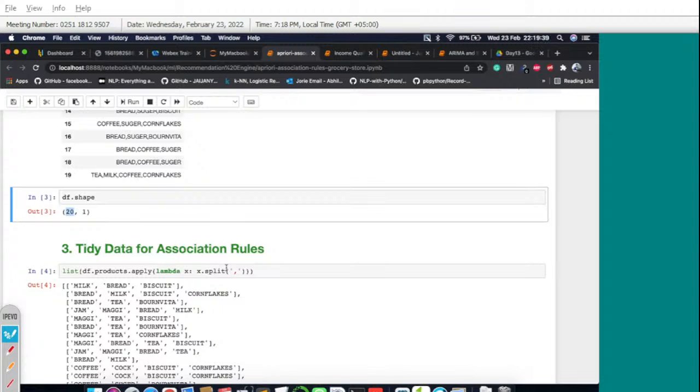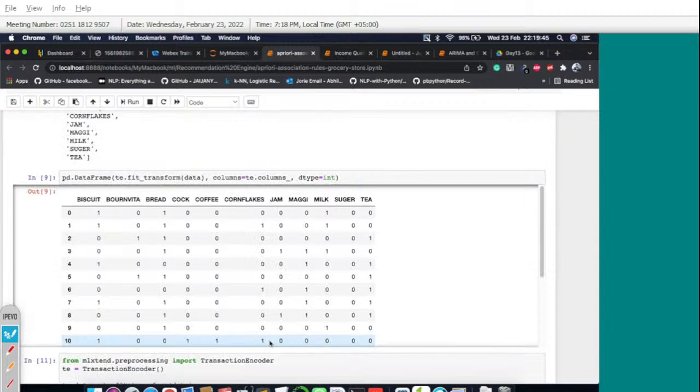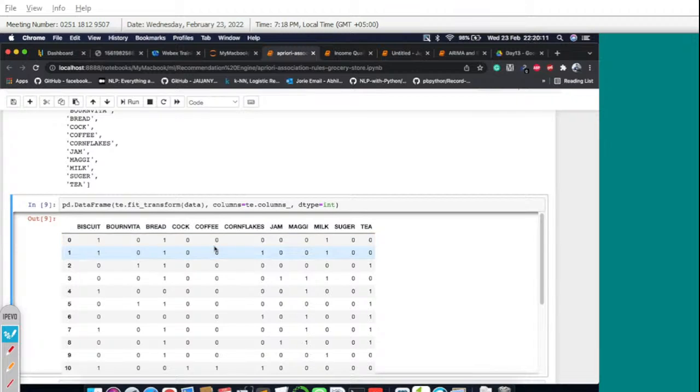Clear? Okay. Now, in order to do the transactional transformation, we want our data like this. The first transaction, with a column name for every specific product. Whatever number of products we have will be the number of columns, and we will just have yes or no for whether that product was available or not. We want our data in this structure.